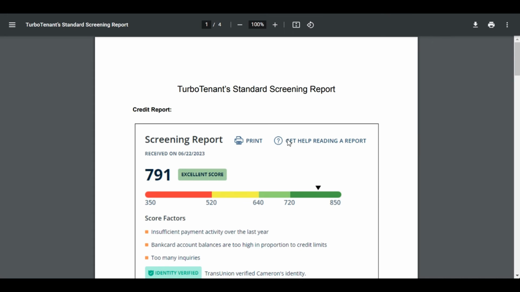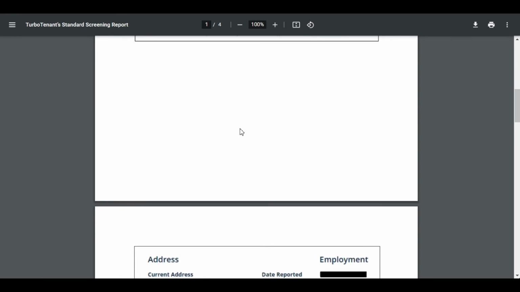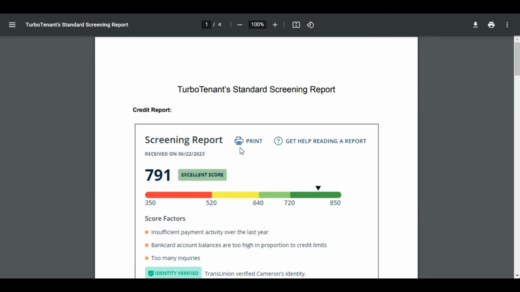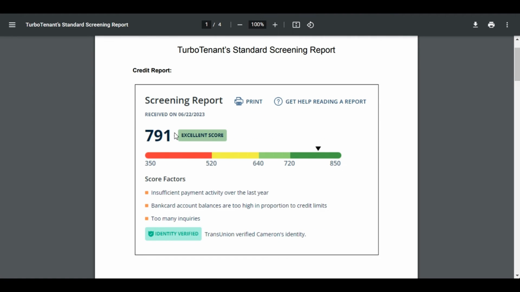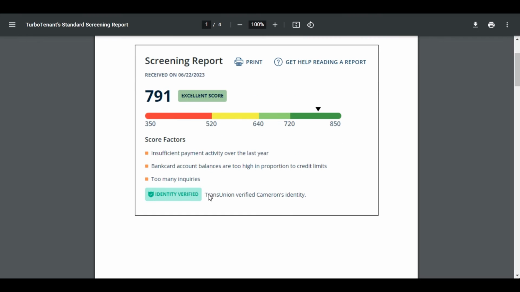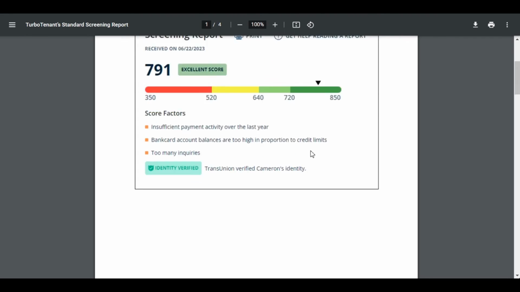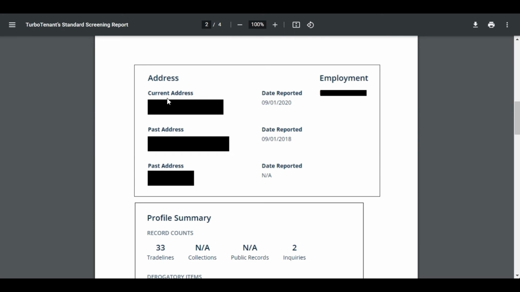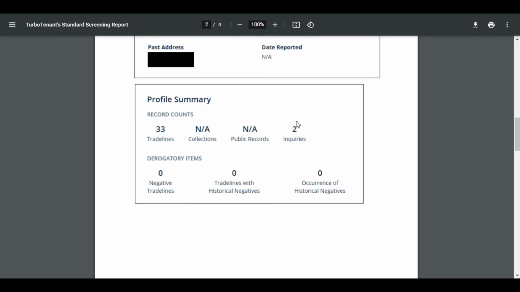You'll see here that we actually paid to have a real report pulled for a real person. So that's why here I just have screenshots and then there'll be some information that's redacted to protect privacy. So first you'll see a credit report and you'll see this really nice graphic where it mentions a score and you'll see that TransUnion verified this person's identity and you'll see some simple score factors. Moving down, you'll see an address history, an employment history, and you can actually verify this against what they put in the application just to make sure that they're telling the truth and all those things.